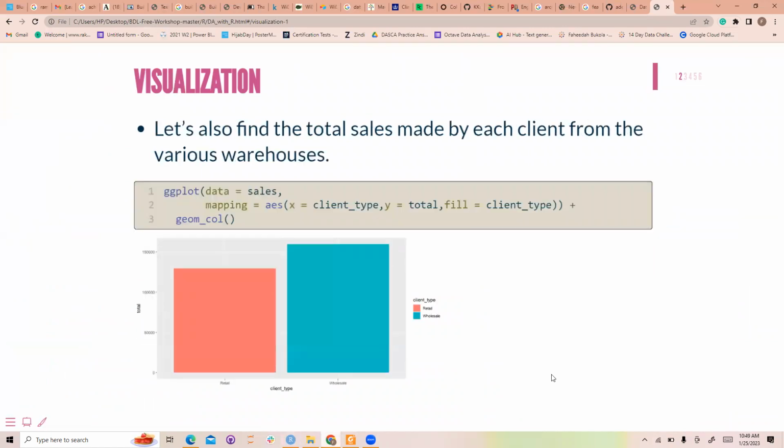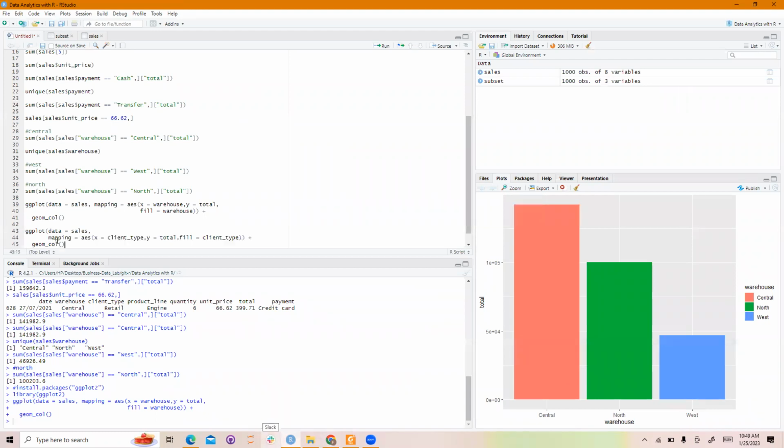The next one, let's also find the total sales made by each client from the various warehouses. So from all the warehouses now, we want to classify the total amount made by the client type to know which client type exactly is making the highest amount of sales at the end of the day. So using our data, sales, the sales variable data, the X axis will be client type, the Y axis will be total, then filling it with the client type variable.